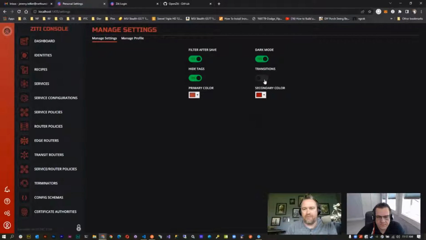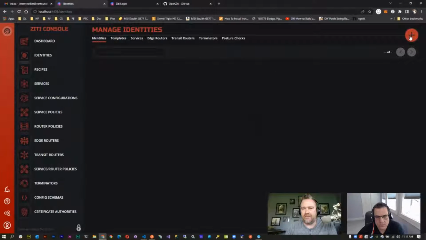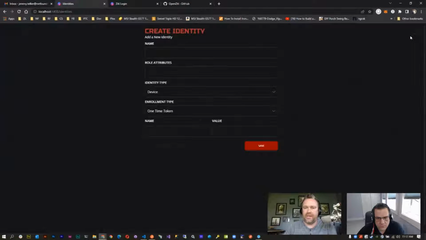You can see what dark mode does. Transitions now. Normally when you come in and you say you're going to add an identity, it would slide up. If you don't like animations, this just sticks it there, so you don't have to worry about it. Now, I turned off custom tags because Zach lets you use some custom tags that you set up in Zach, so you don't see it here. I'm going to come back in a minute and show you what they look like when they're turned on.